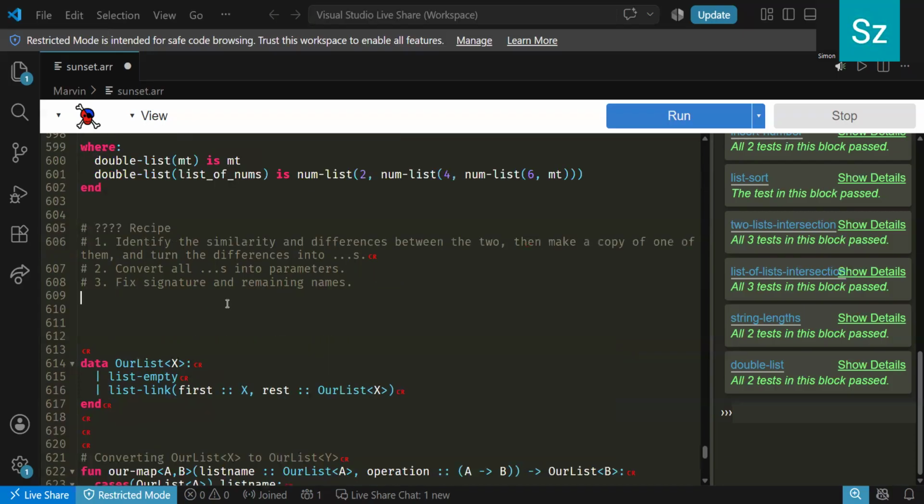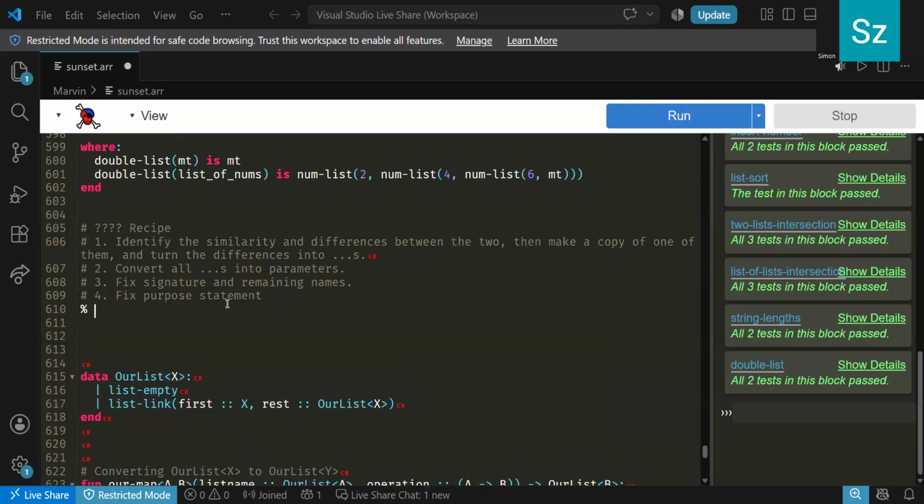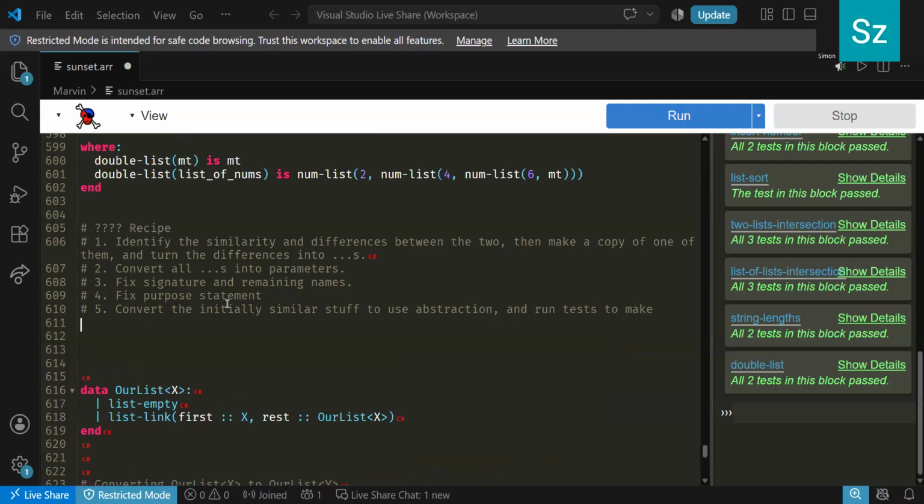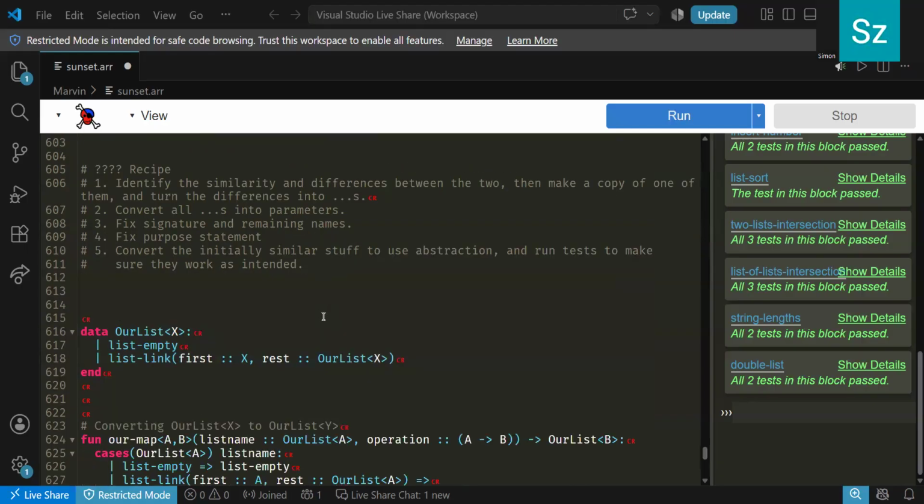So let's go back to the recipe. After you fix initial and remaining names, you fix the purpose statement. Next, convert the initially similar stuff to use abstraction and run tests to make sure they work as intended. There's actually one more step, which is to change the original, but I'm gonna save that for tomorrow.